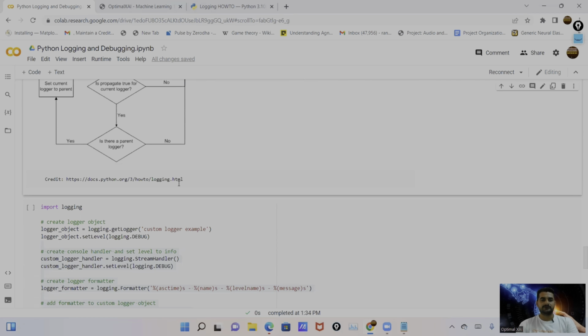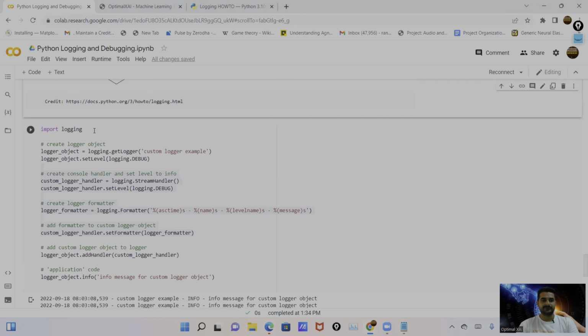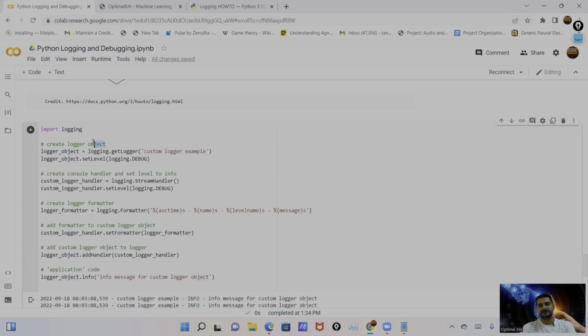And let me move to the coding part here. First, I am importing logging, similar to above. Then I'm creating the object. You can see here I'm using getLogger and defining a custom name. "Custom logger example" is the name of this instance. And here I'm defining the instance. Then I'm using the setLevel function to define the severity of this logger, and here I set the severity to debug. You can see here, debug.